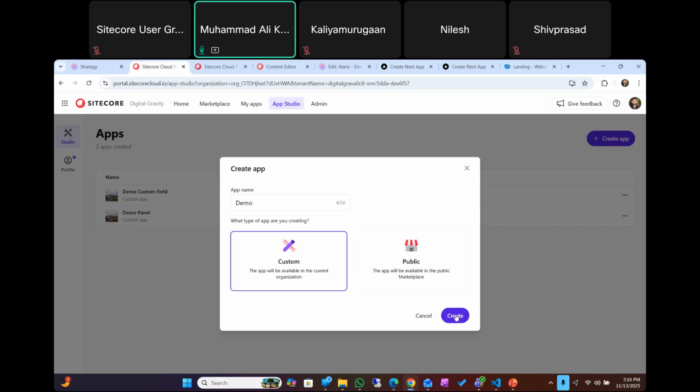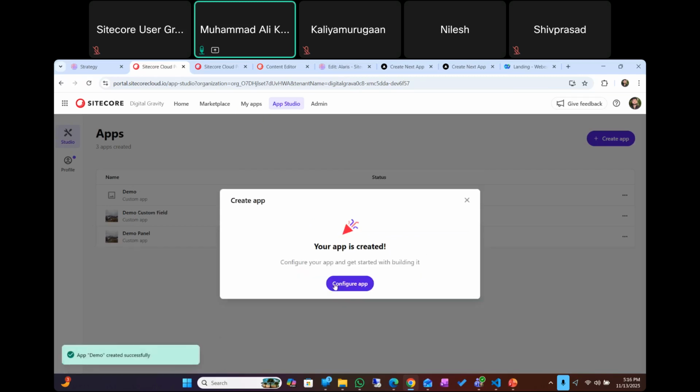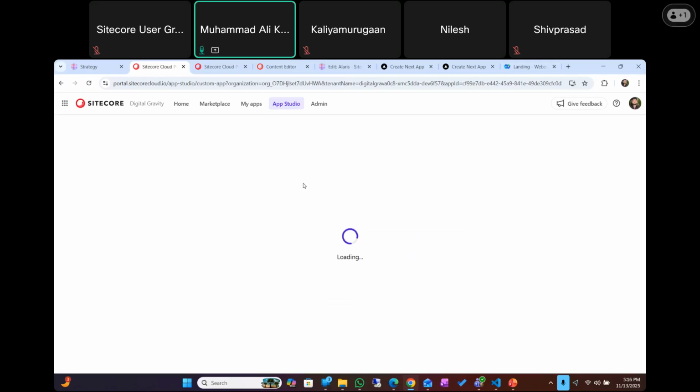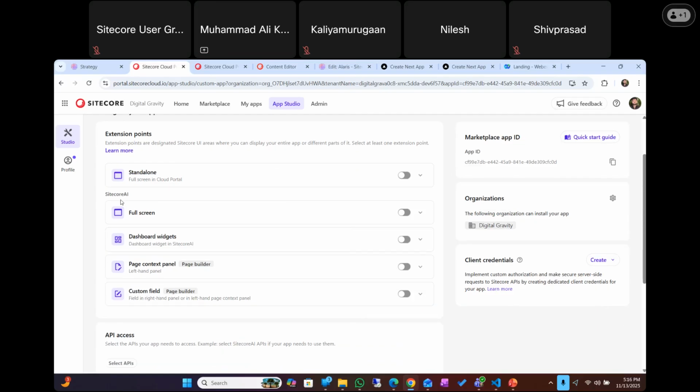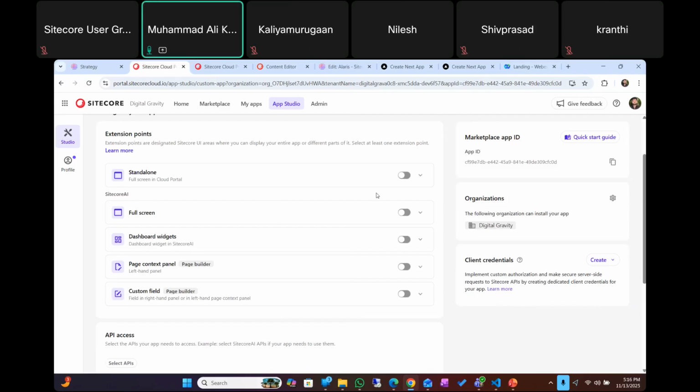Select custom and hit create. And now it is giving me the option to configure the app. Now in this section, as I told you, we have a couple of extension points. These are the extension points where we let the app know for which extension point we are going to use this app.